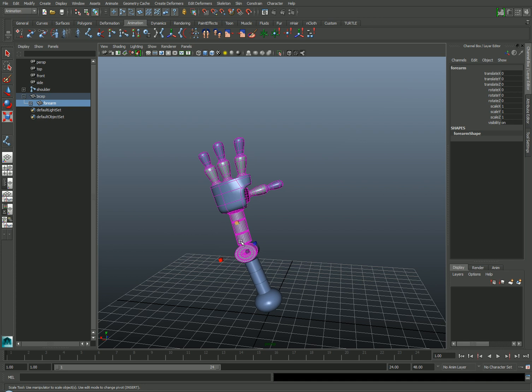And what's interesting also is that if we look at the channels for the forearm, we'll see that even though its translation, rotation, and scale values have changed, they haven't affected the channels of the actual forearm. And that's because the change is being inherited from the bicep. So the movement of all these child objects is going to relate to the local space of whatever object is directly above them in the hierarchy.